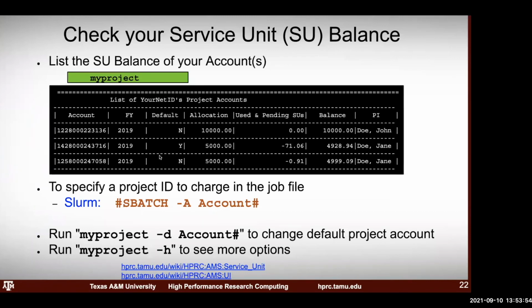You can change that default account. So this person wanted to change the default account to his professor's account, to John Doe's sub allocation. He could say my project -d. So you're calling the my project command again, but you're saying -d to change the default, and then you set the account number to whatever account you want to be default.